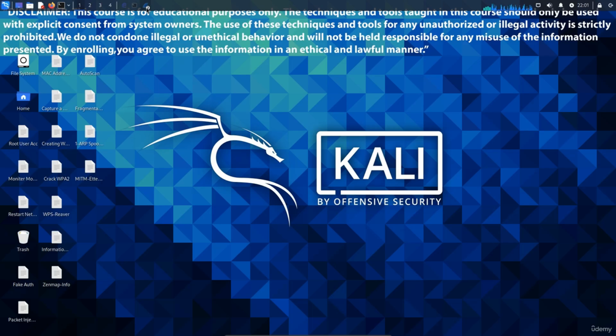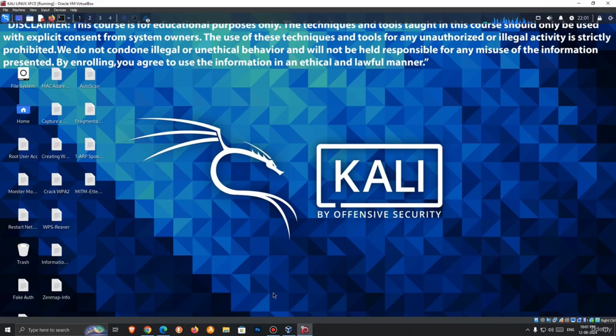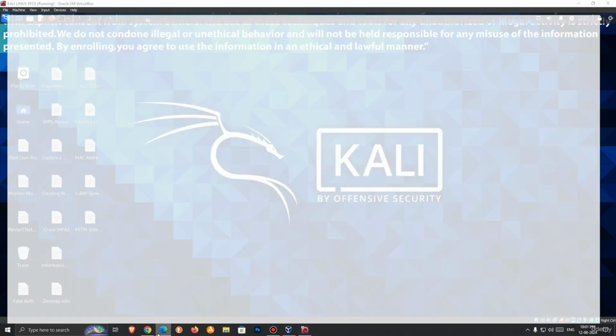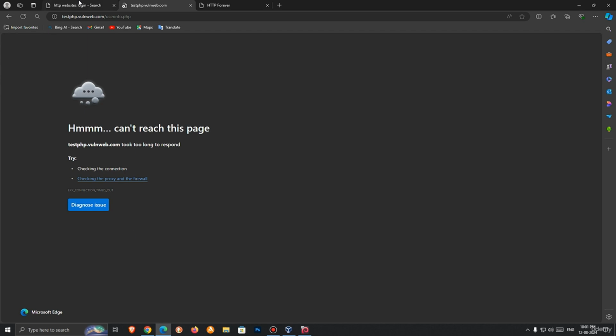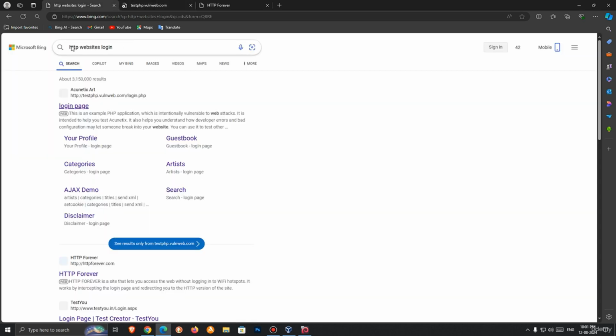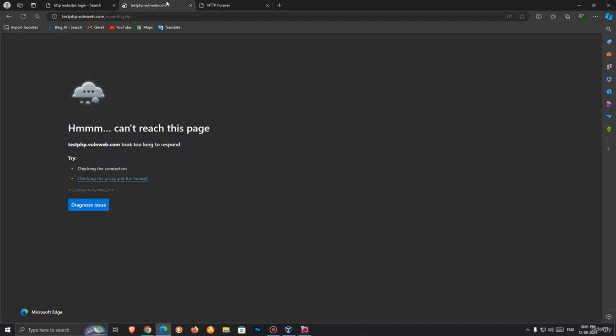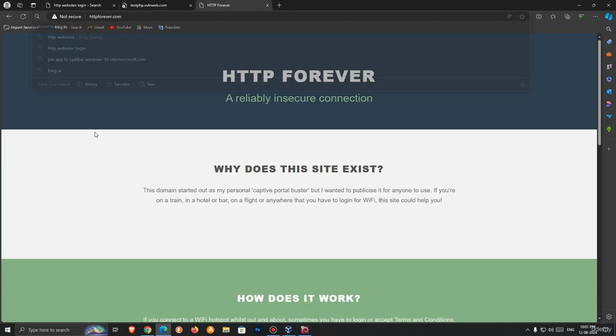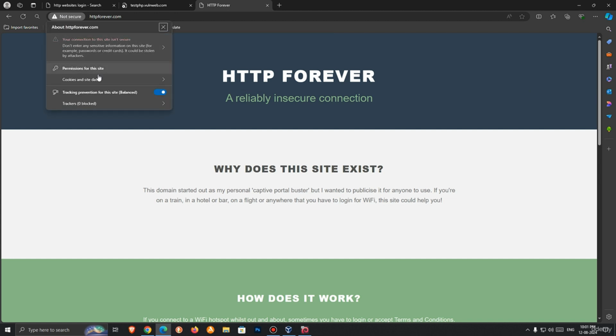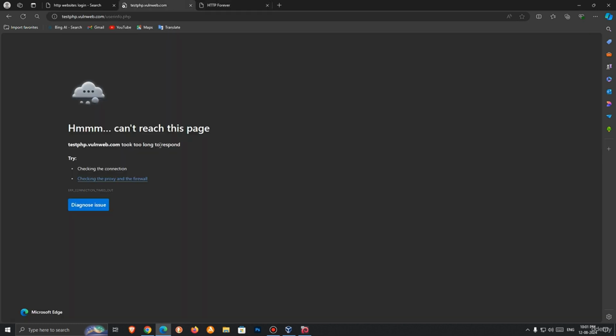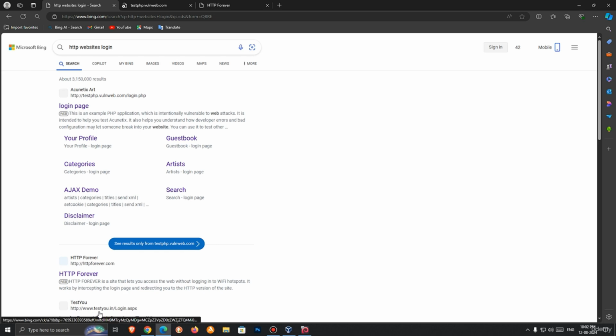So yeah, turn on your Wireshark and hit on wlan0. I have some windows opened up right here, and I have my Bing browser opened up, and I have searched some HTTP login websites so that we can capture our data. I have one HTTP website open and it says not secure, and you can take a look at the cookies and permissions for this site. It says I cannot reach this page, but I have just opened it. So you can just hit on this page, HTTP forever.